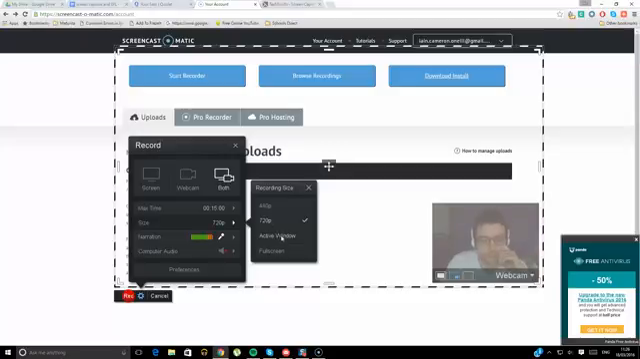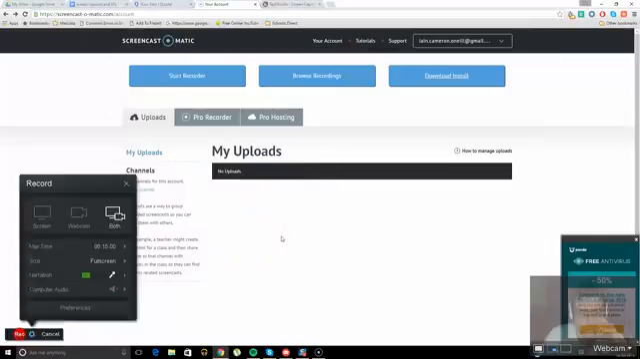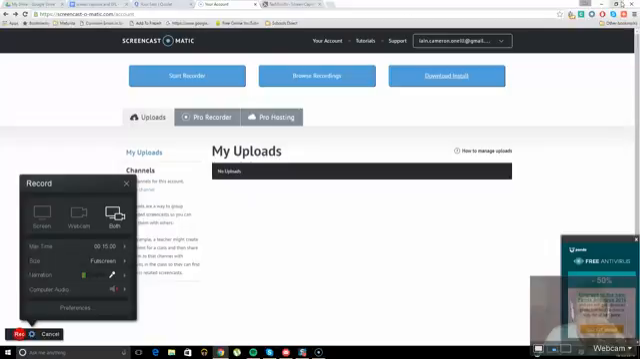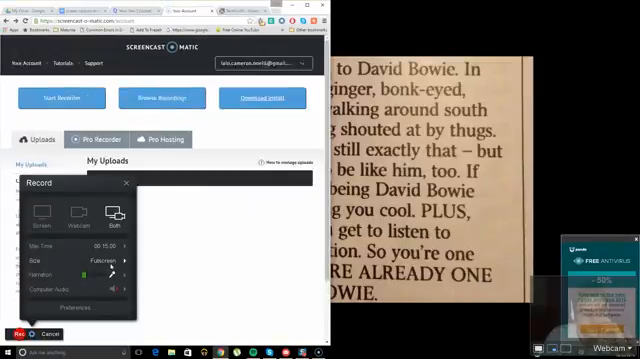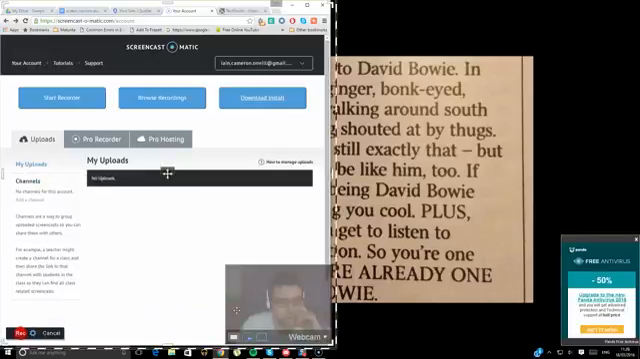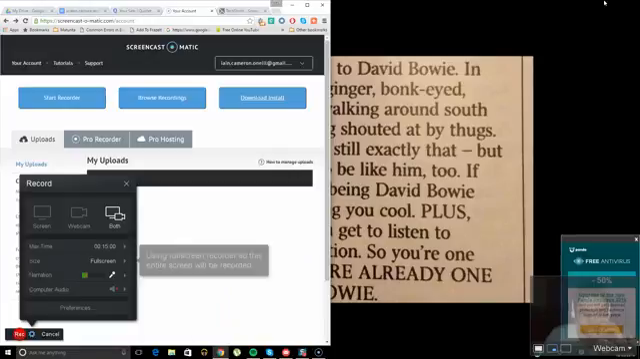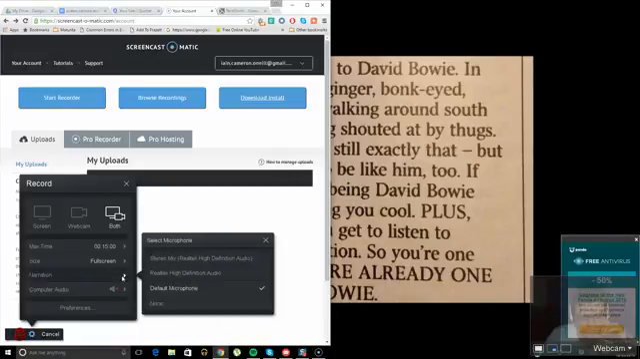But you can also make sure that the window is whatever is active, because whichever window is active will be recorded, which is my browser in this case, or you can make it full screen, which is the whole screen. Here you can see the recorder settings.